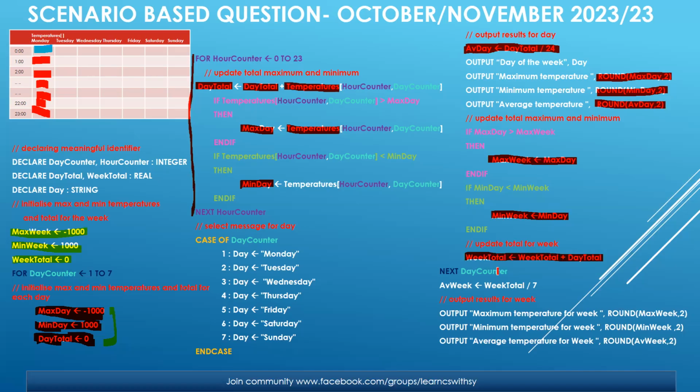And again, you can see it's so simple. Week total equals week total plus day total. See, so simple. The day total variable is already holding the value, so it will be storing the value here in your week total variable. Easy. Now we are done with day counter. That was for day 1. It moves back. Now the day counter value becomes 2. So now it will start working on the second day of the week.